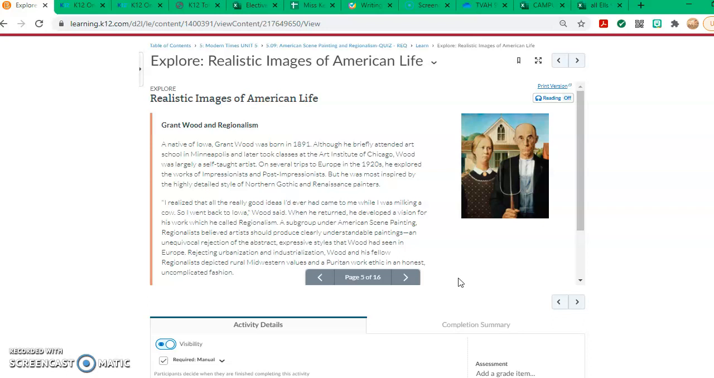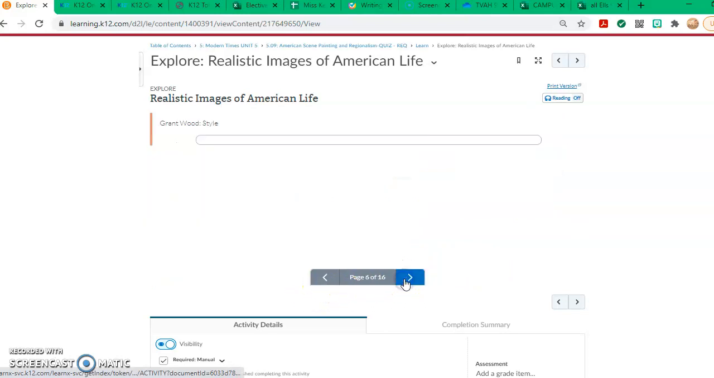"I realized that all the really good ideas I'd ever had came to me while I was milking a cow, so I went back to Iowa," Wood said. When he returned, he developed a vision for regionalism, believing artists should produce clearly understandable paintings, an unequivocal rejection of the abstract expressive styles that Wood had seen in Europe. Rejecting urbanization and industrialization, Wood and his fellow regionalists depicted rural Midwestern values and a Puritan work ethic in an honest, uncomplicated fashion.